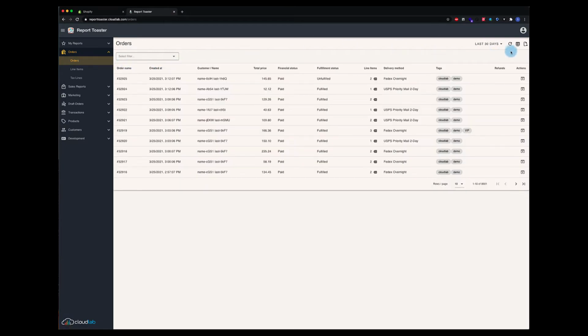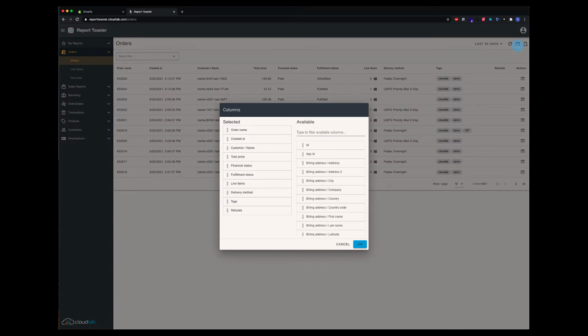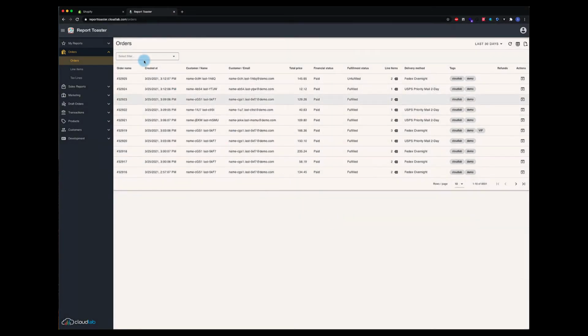I'm going to start by adding a column here. We're going to add the customer email, search email, grab the customer email, put it there by the name. We're going to add a filter. We're going to start by filtering to 7 days. Limit that list a little bit.